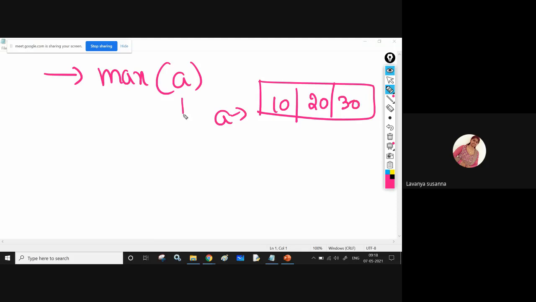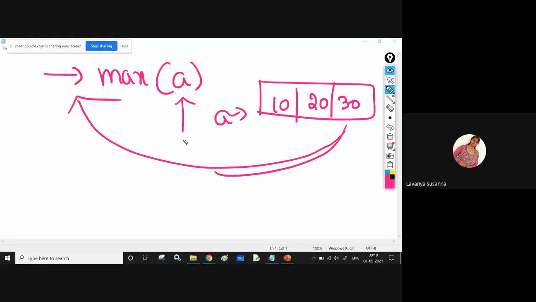You need to pass the array object into this function, only one argument. Now see here, the max function will find the maximum value, the largest value. What is the largest value among 10, 20, 30? 30, right? 30 will be returned. So this max function will find the largest value in the array and return it.